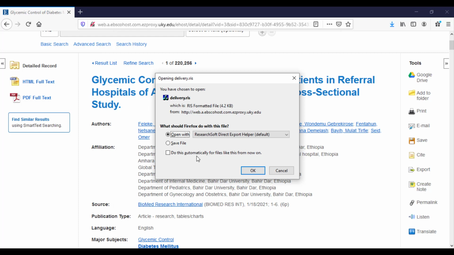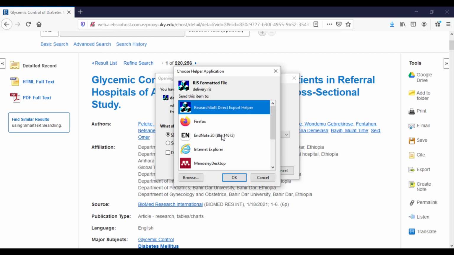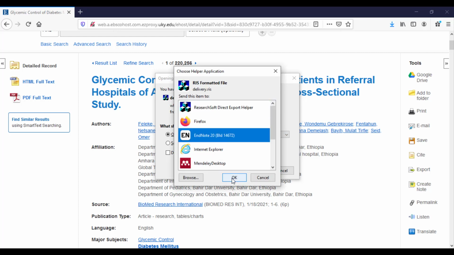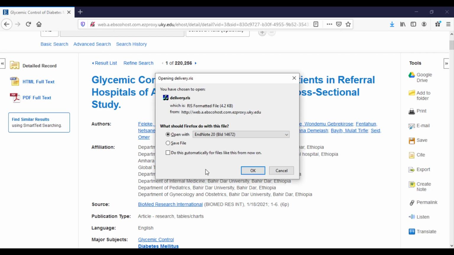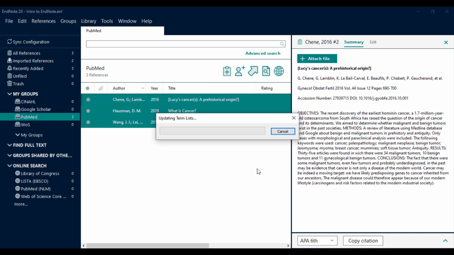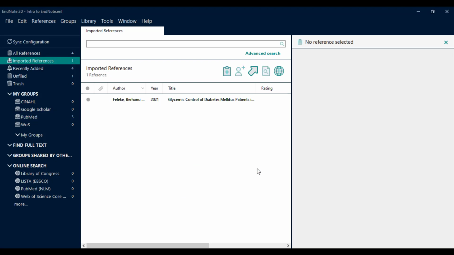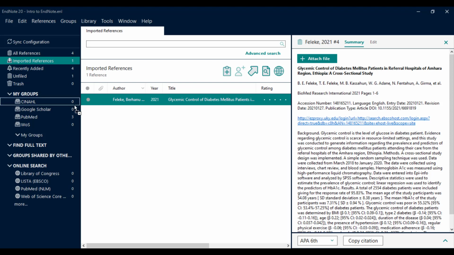And then make sure that you're opening up the RIS file with your version of EndNote. So with this database, I had to actually go in and select the program I wanted to open it with. Hit OK, and then it will open up EndNote for you. Again, this will go into imported references. So I'm going to drag that into my CINAHL group.